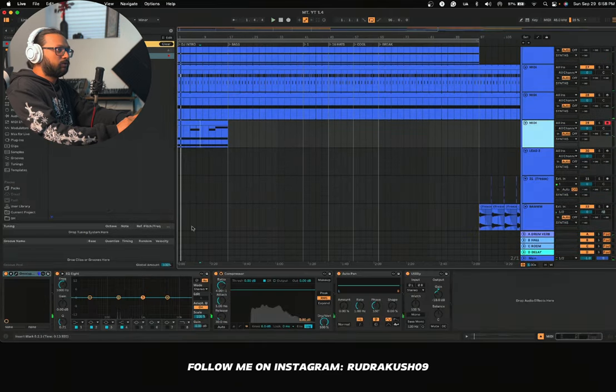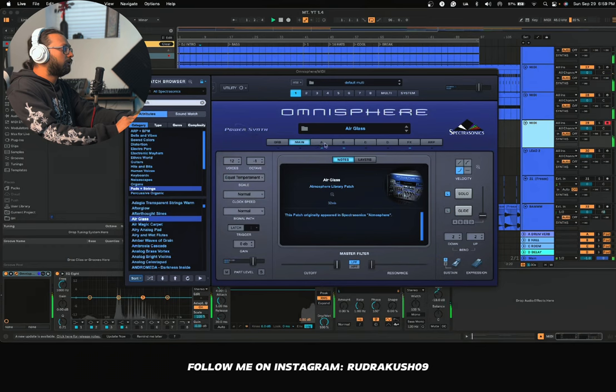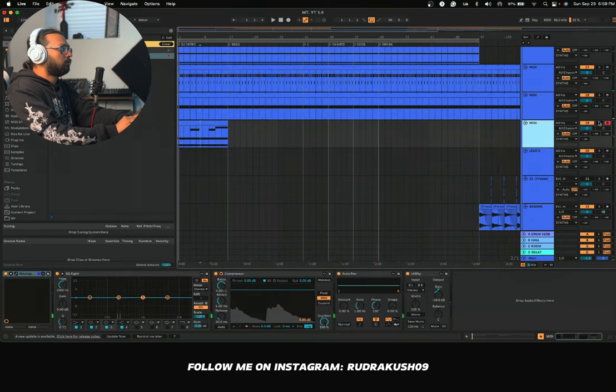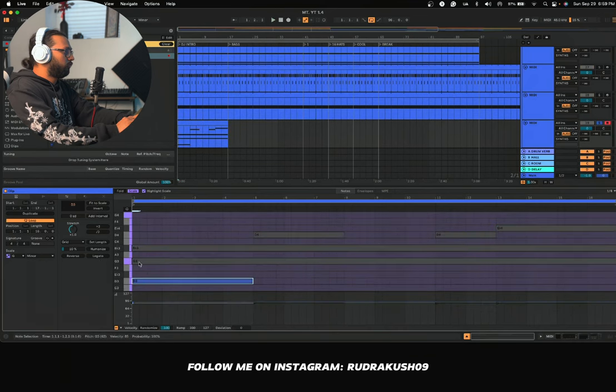I want to change these envelope settings. Want to increase the release. Let's add one more note.